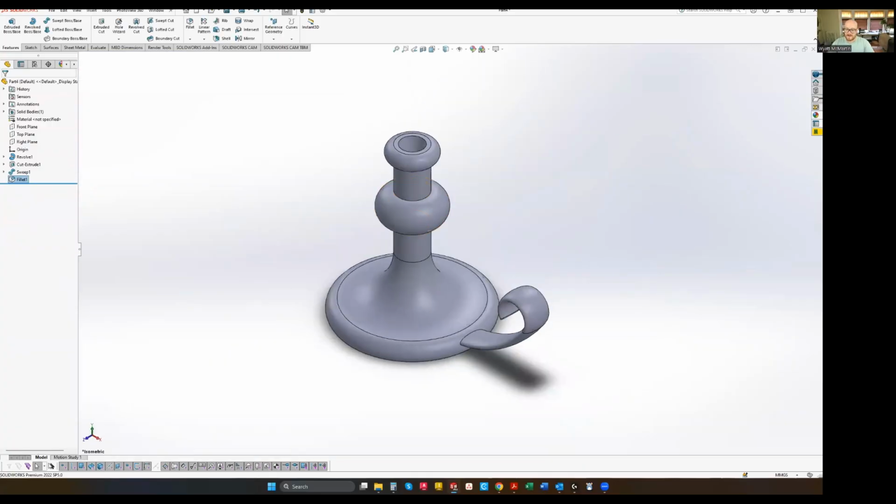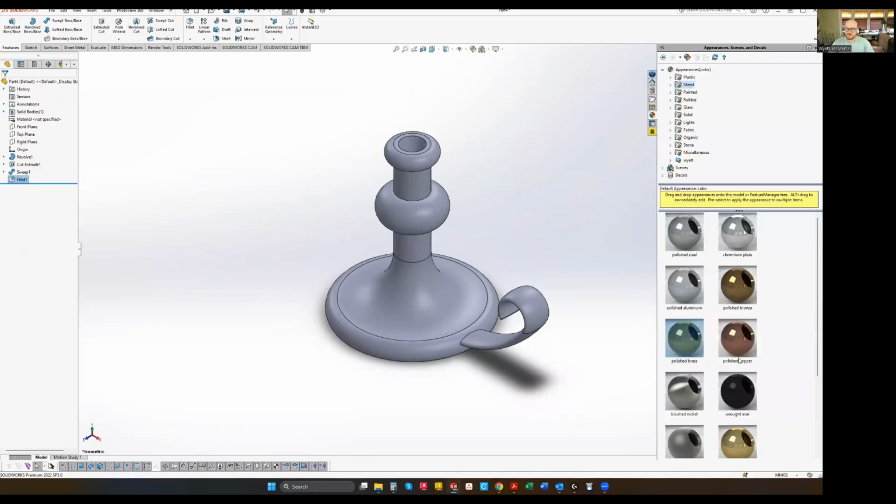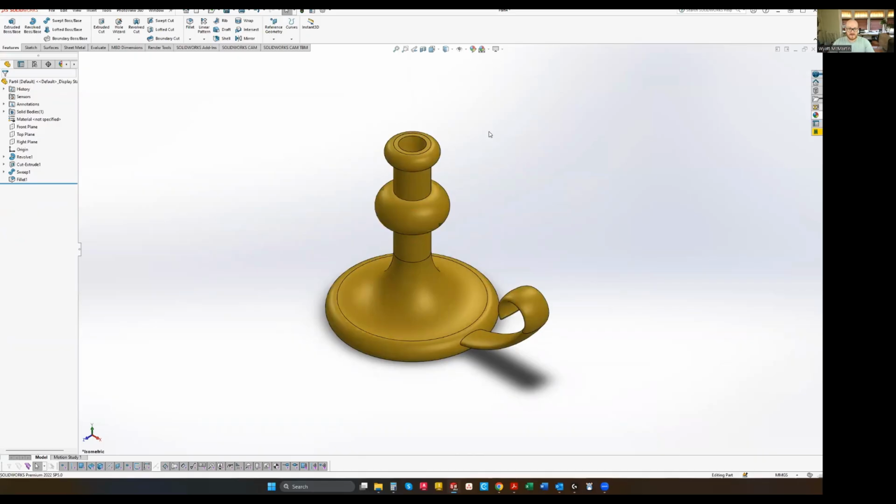If you want to add an appearance, feel free to just come over into the appearance library over here. I like to do maybe a polished brass, which is kind of nice. Double click, and there you have it.